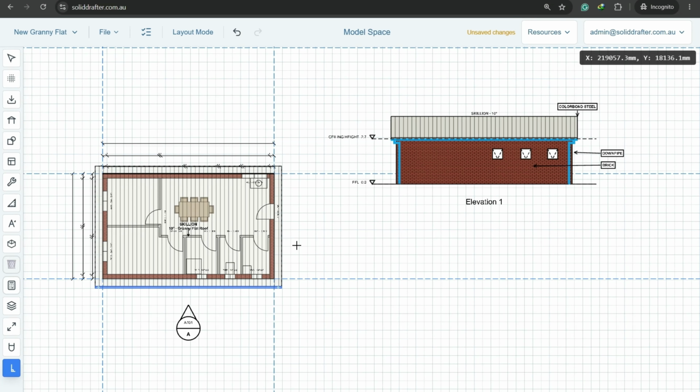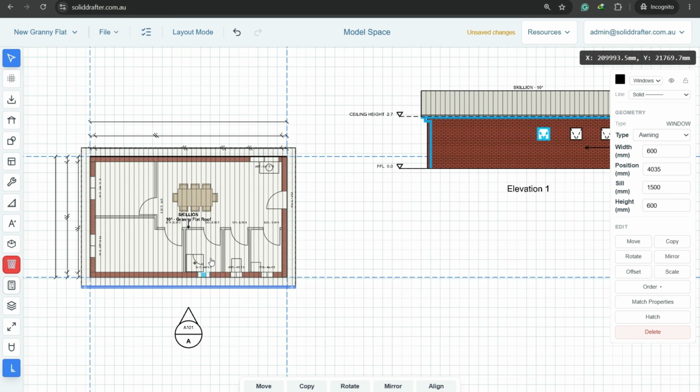One important thing to understand is that the elevation is connected to the plan. For example, if you move a window on the elevation, the window will also update on the floor plan.